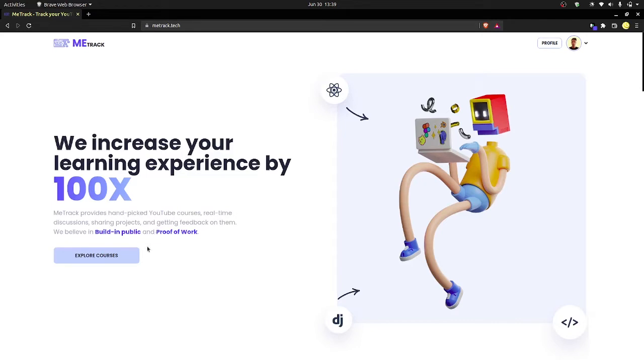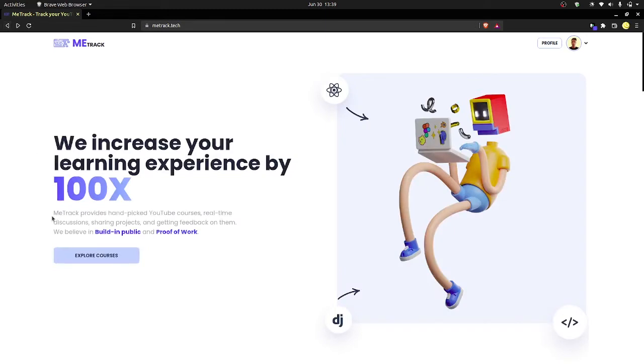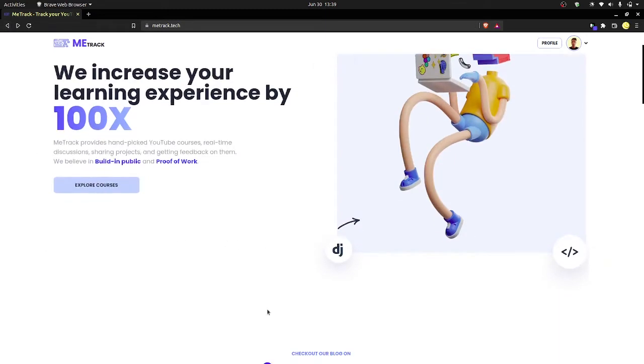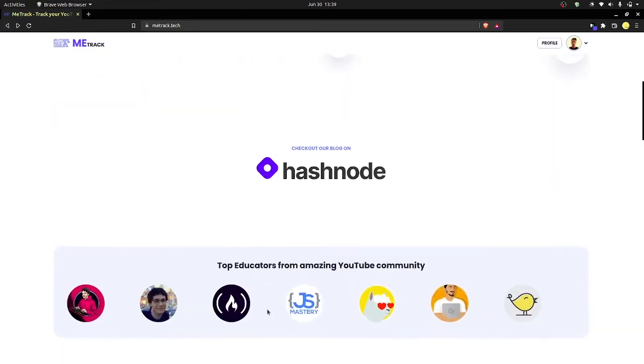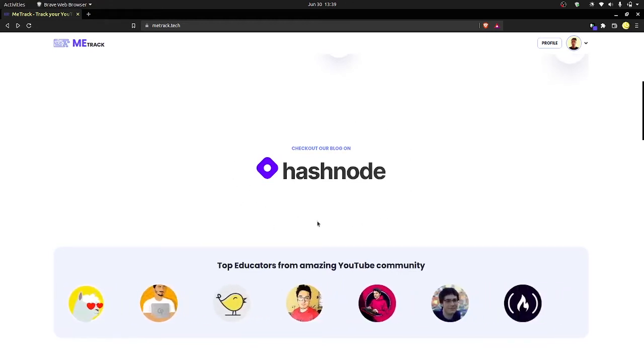We have already deployed this platform on a live URL, so you have to visit metrack.tech to use it. This is our homepage, and you can click on this explore button to see all the courses that we have uploaded. But let's scroll a bit more. Down here we have linked the Hashnode article. Click on it, read it, and leave your feedback in the comments.